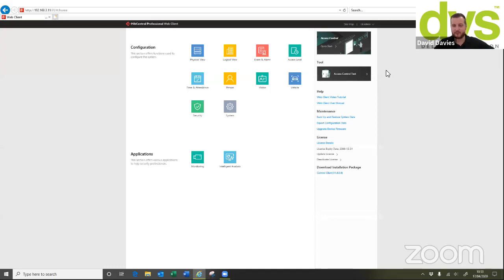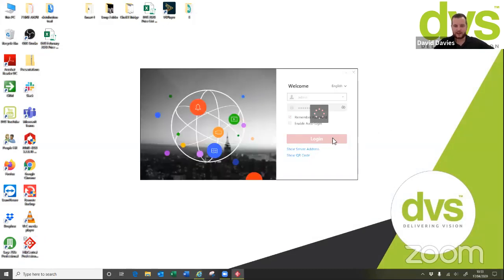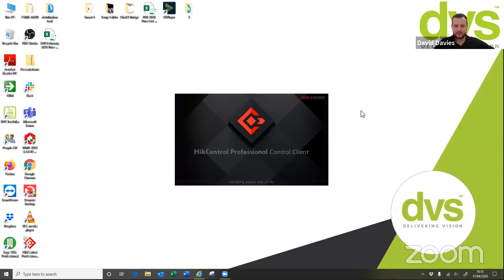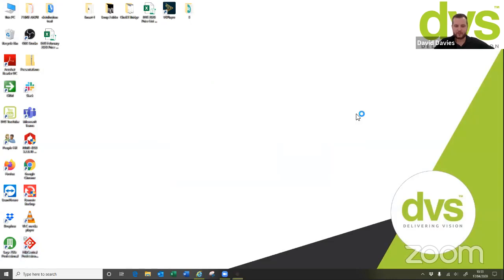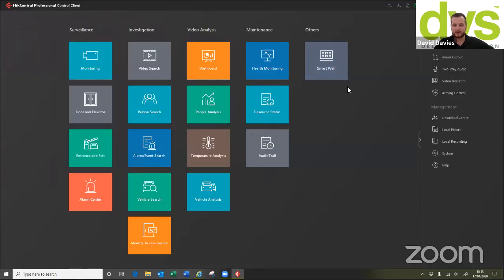We've all spent an hour on that, so I'm going to go quickly through the control client. We'll open that up now. Those of you that haven't seen it, it looks like this. Version 1.5 updated it, and version 1.6 is very similar. If I make that full screen, anything that is applicable to the license is shown in this screen.